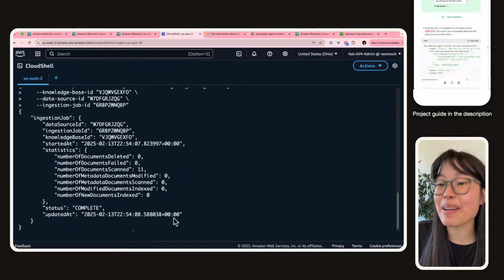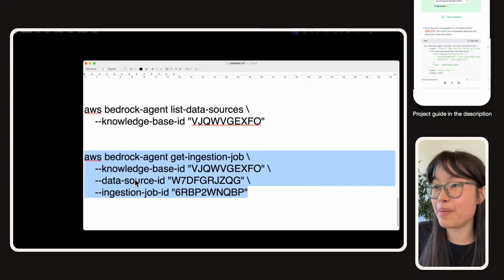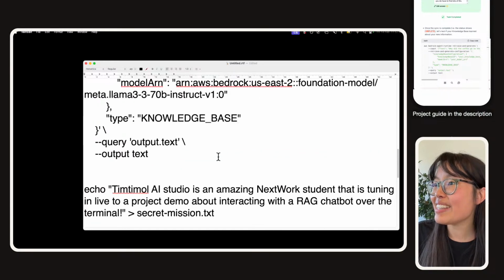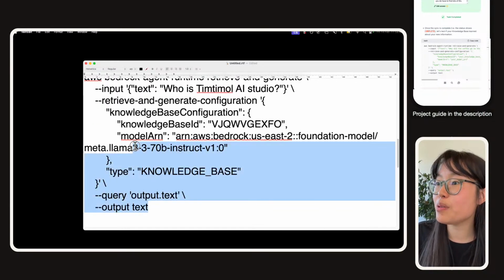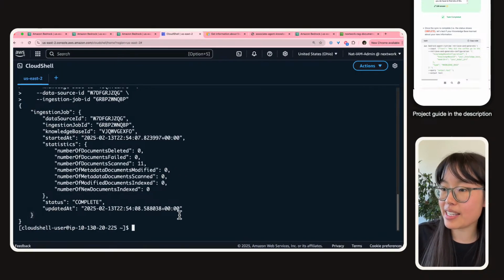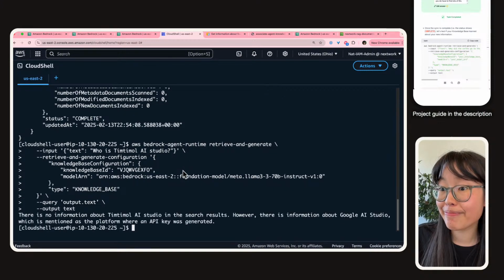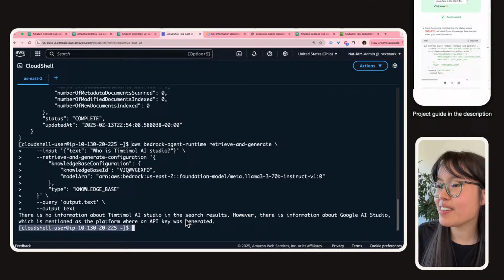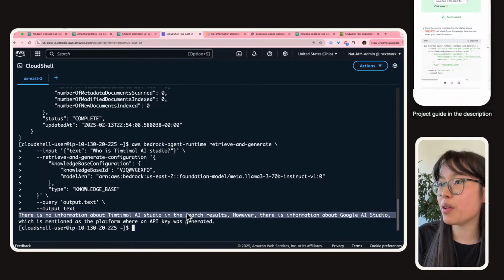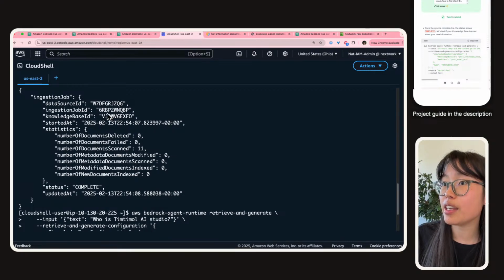So now that the sync is complete, let us test if our knowledge base actually learned about TimTimol AI Studio. Shall we ask that same question, who is TimTimol AI Studio, and see what our knowledge base and what our chatbot can say now? It tells us there's no information about TimTimol AI Studio. Well, that's confusing. We've even just finished the syncing.